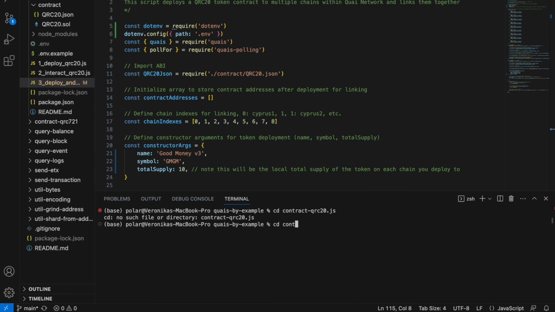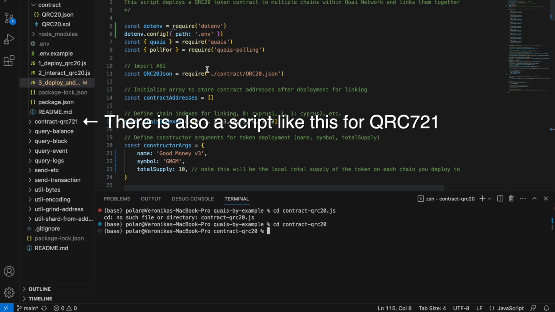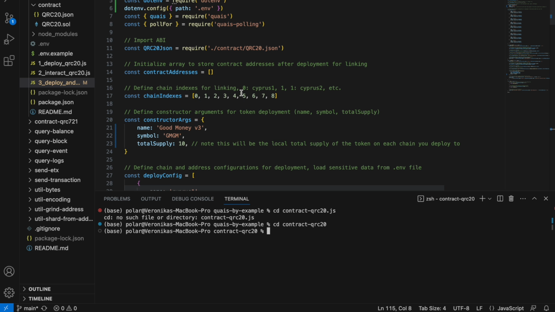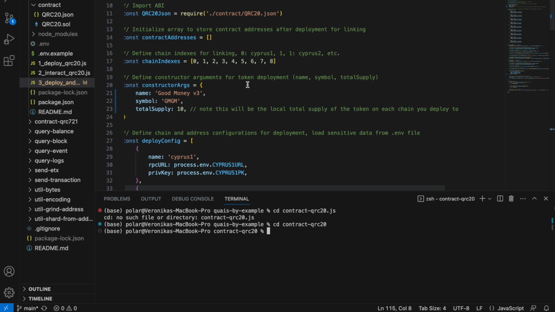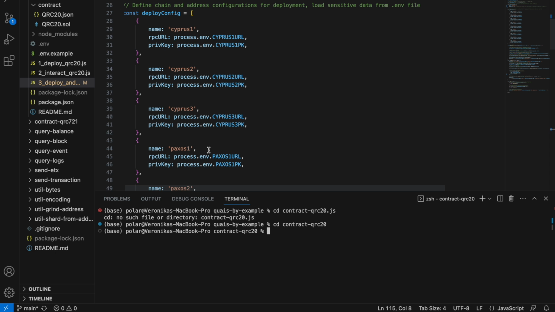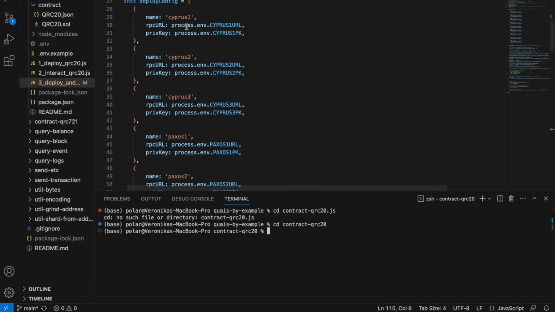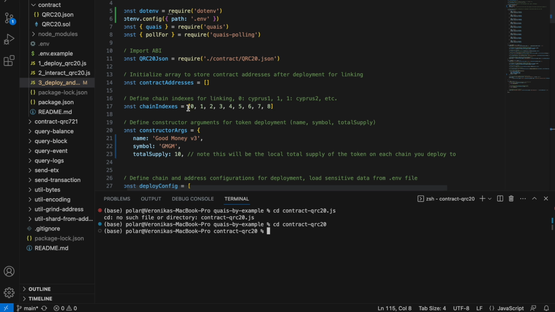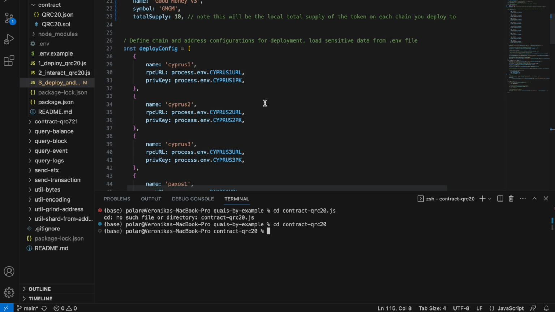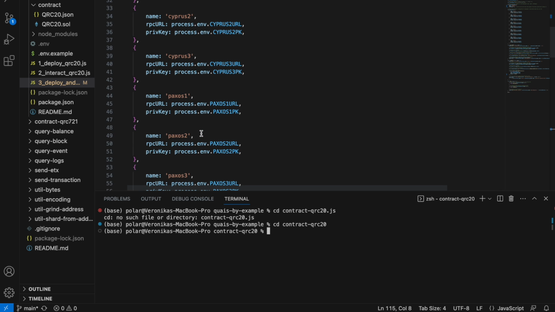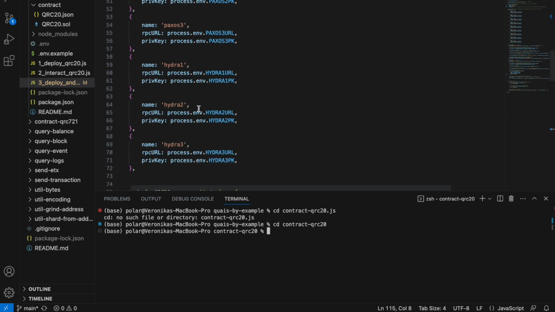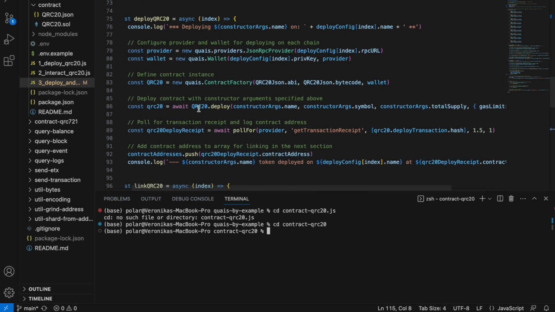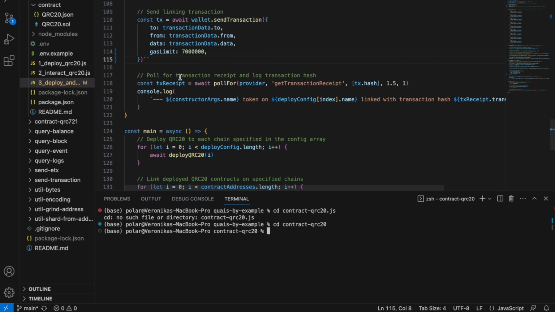As you can see, I already cloned this GitHub repository with the git clone command, and the script I'm talking about is in the folder contract QRC20, and it is called deploy and link QRC20. You define the chain indexes that you would like to deploy on in line 16. I'm just going to leave all 9 chains. And then in the deploy config that starts in line 27, you define the chains themselves. So make sure that the order matches as well. So if we started like 0, 1, 2, 3, that means we will go on like 0 to 8. We'll go from Cypress 1, 2, 3, then Paxos 1, 2, 3, then Hydra 1, 2, 3.